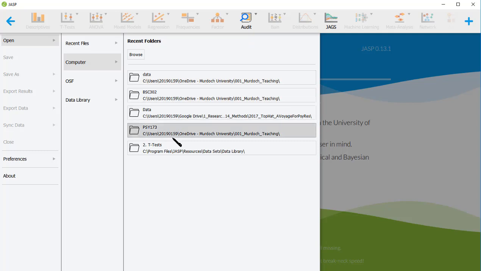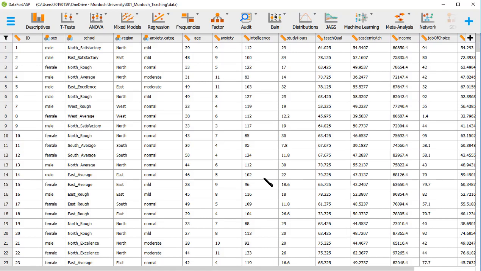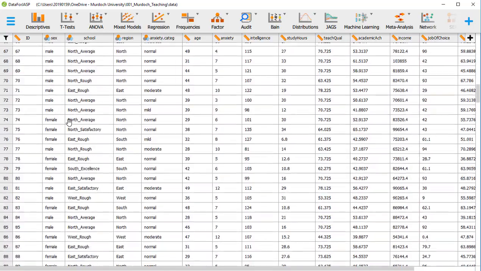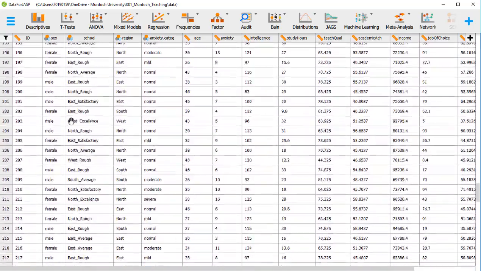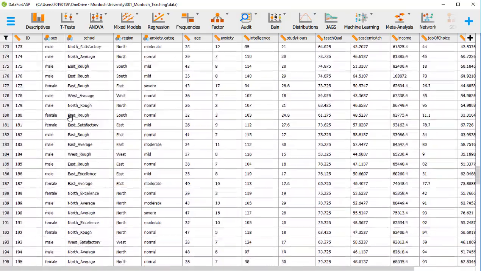Sometimes the folder we are looking for will be here, but in this case it's not, so I'm going to browse. And it took me to the folder that I wanted. The data is here and open. So this is my data. You can see we've got one column for ID, and we have 300 observations, which in this case, each observation is one participant.